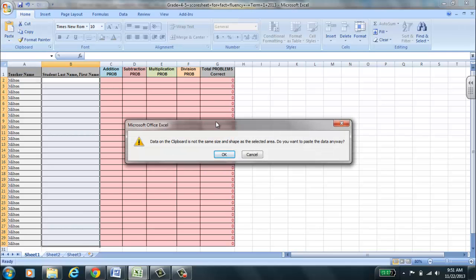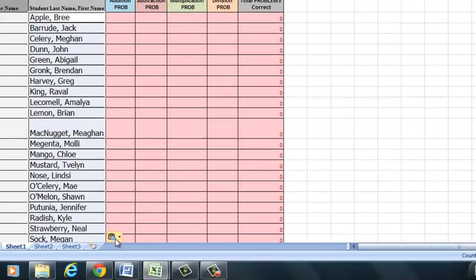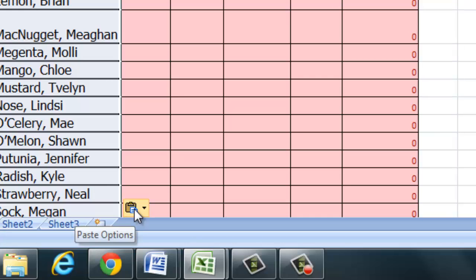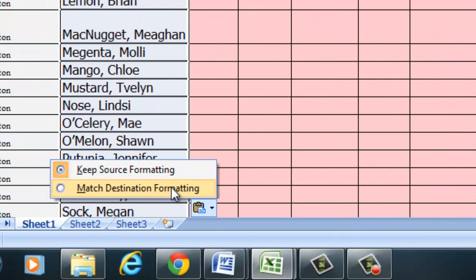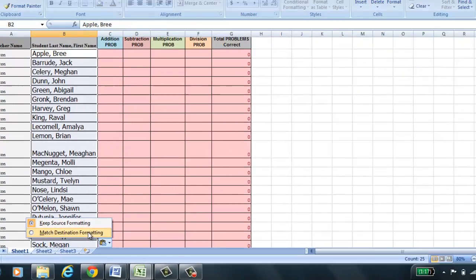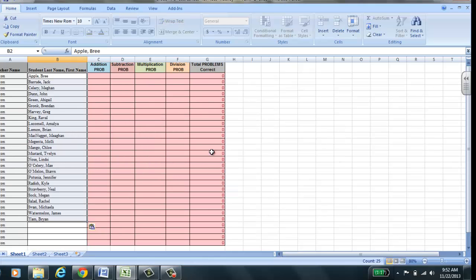It's saying that the size and shape of the selected area do not match. That's okay. Now I also have a font issue. I go down to this little tiny clipboard for paste options. Right now it's asking, do you want to keep the source formatting or match the destination formatting? I'm going to choose match the destination formatting. Again, it has concern with the size and shape. That's okay. Now all my names have been entered.